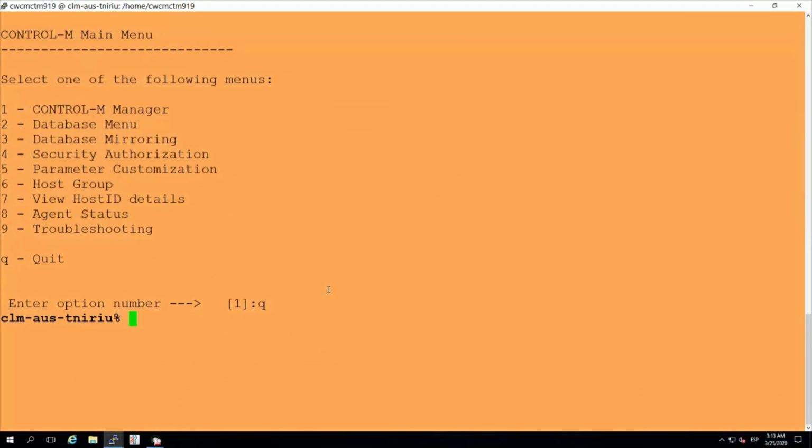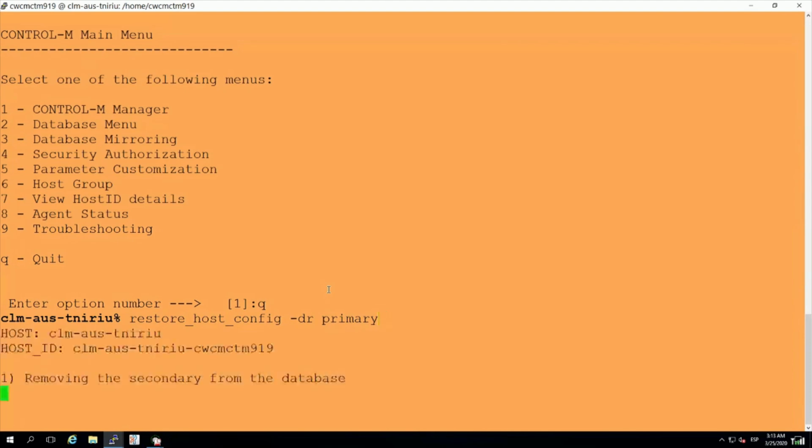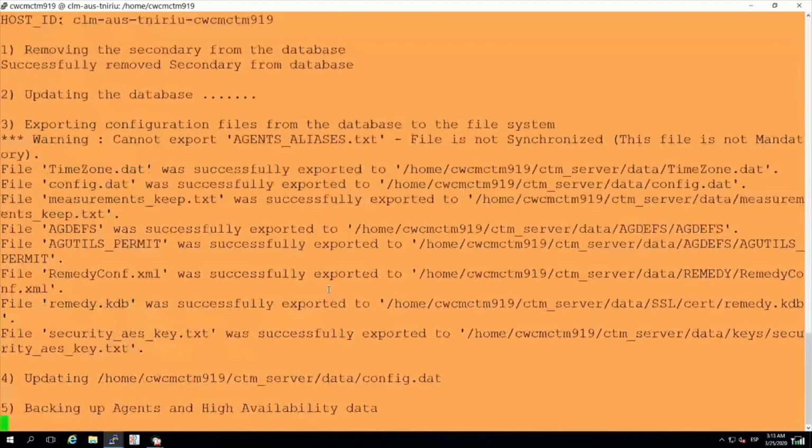Okay. So we're going to run now the restore host config utility with the -DR primary option, which is the one that we need to use in order to update the information related to the DR side, so this Control-M server can start properly. Okay, so we are going to run it. It is doing all the necessary updates.